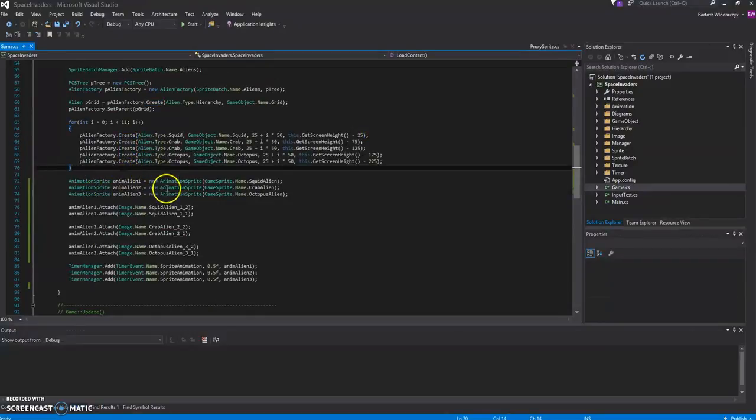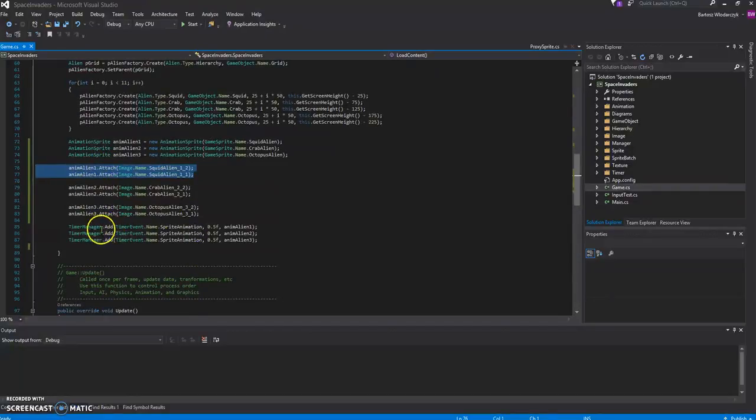So then go about setting up the timer events. Start by creating the animation sprites, giving them references to the game sprites so we can swap those images later on. For the animation sprite, I attach the two images that will be used to swap the images, and then set up the timer manager with the priority queue.